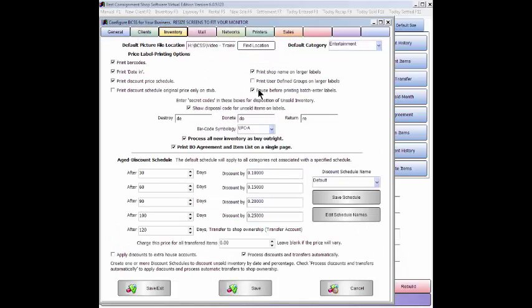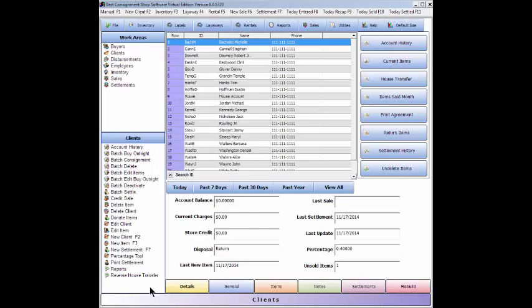Make sure this box is checked. If your business is buy outright exclusively, check here. This should be checked to print the buy outright agreement and item list on a single page. Click Save and Exit. The remainder of instructions for program setup are included in the video on program setup.